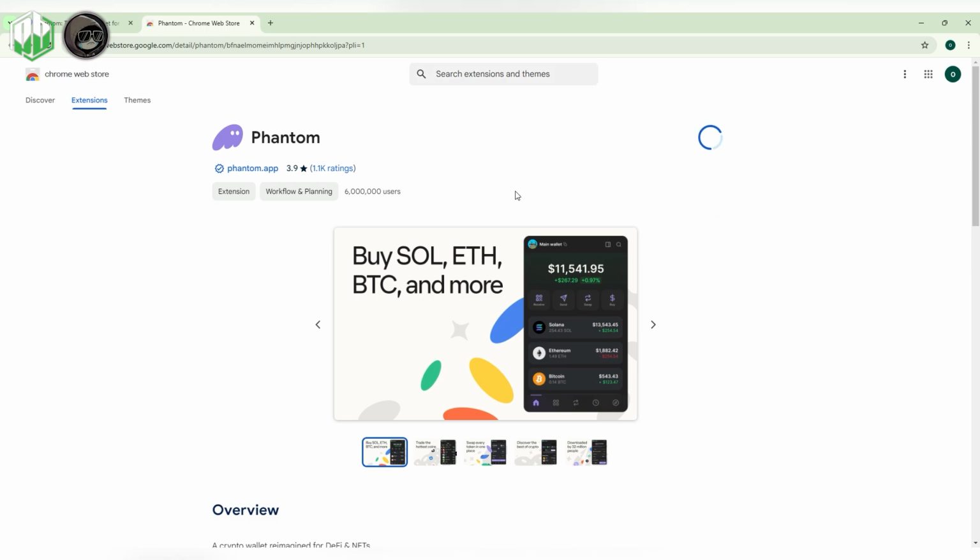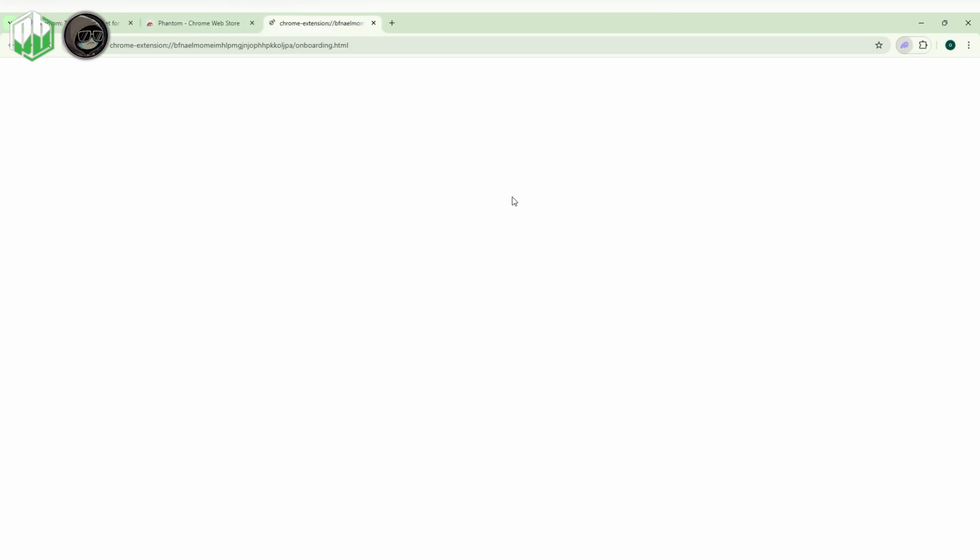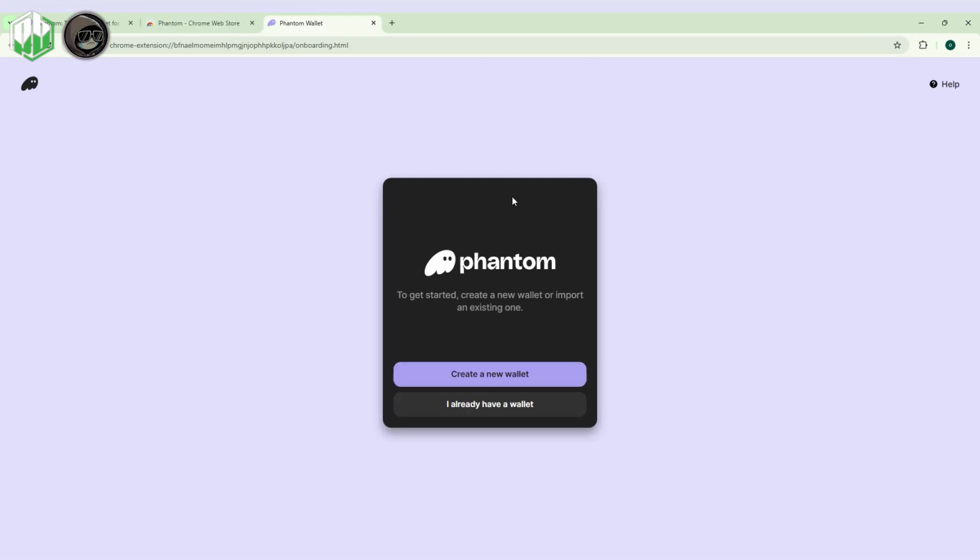If any of you have used extensions before, it's the same exact deal. Just like for those of you who've used apps before, downloading your Phantom app is just as easy. So I'm going to add the extension, and this will just take one second, or at least it should. And then there it is. So now I have Phantom. Everyone else should have this screen up where it shows create a new wallet. So that's what you're going to do.